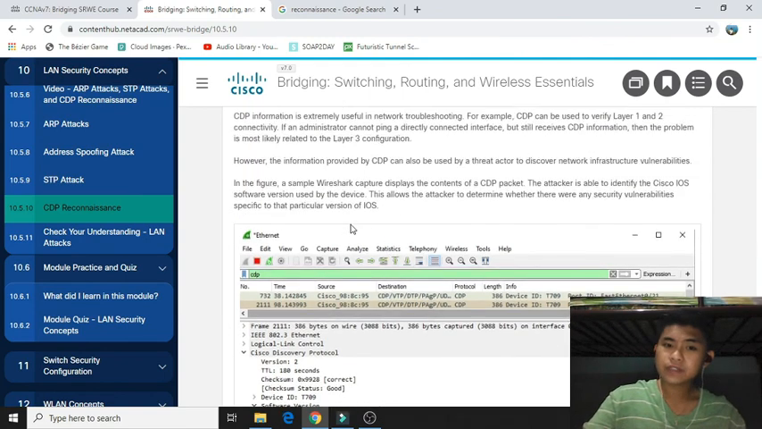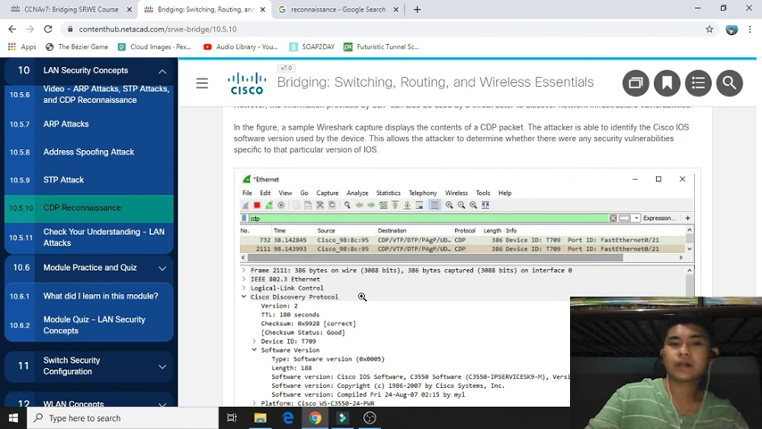You can see in this figure, this is a sample of a Wireshark capture that displays the contents of a CDP packet. The attacker is able to identify the Cisco iOS software version used by the device. This allows the attacker to determine whether there were any security vulnerabilities specific to that particular version of iOS.